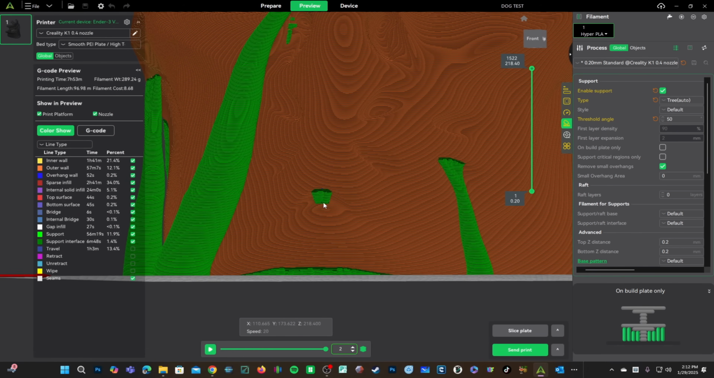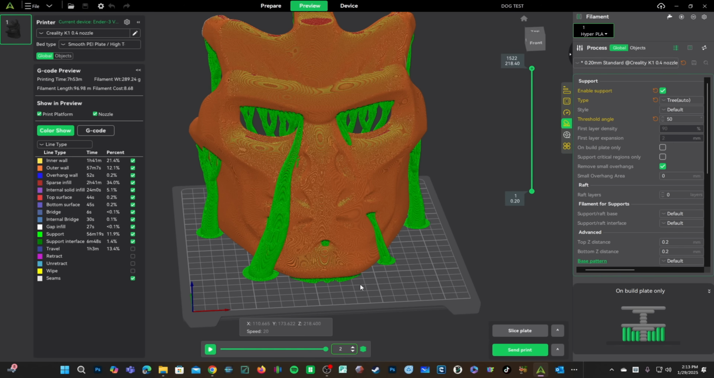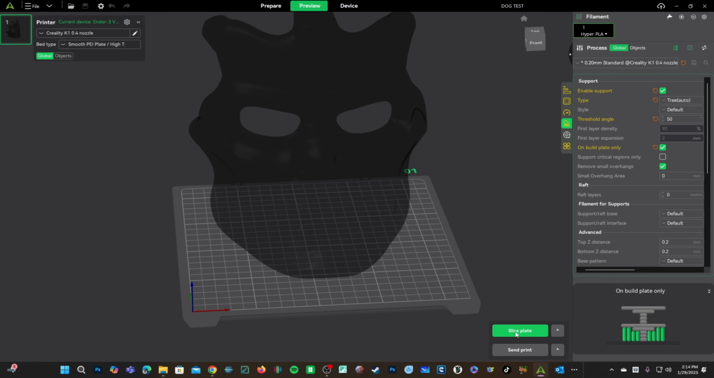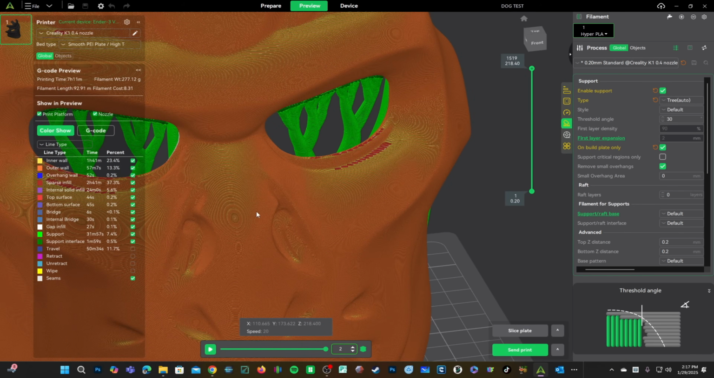For example, this little divot right here, there is a support that originates on the model as opposed to on the print bed. This is generally not desirable, so we want to go ahead and make sure it only makes supports originating from the bed, unless your specific use case absolutely requires it. We will check on build plate only and look for this eye support and this divot support to go away. Check the box, reslice the model. Here you can see the supports were removed from the eye and the divot.